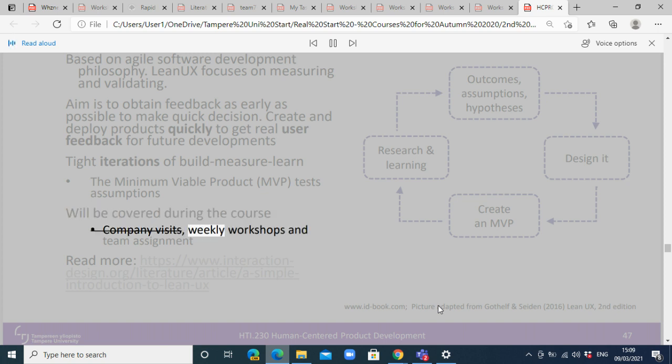Company visits, weekly workshops, and team assignment. Read more.